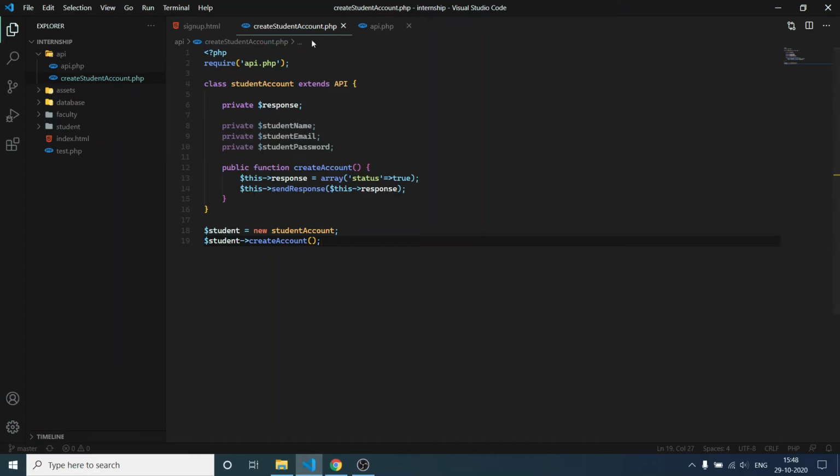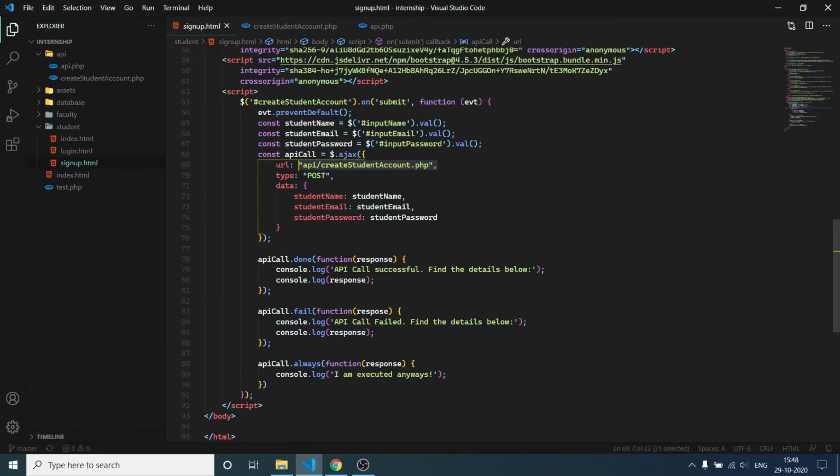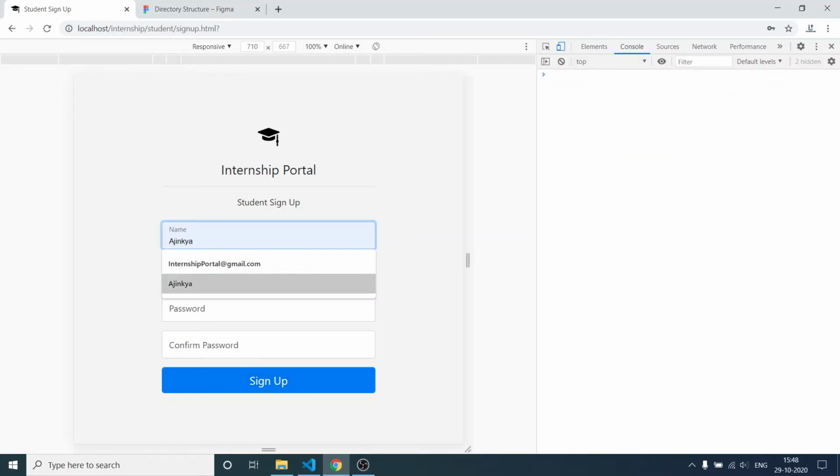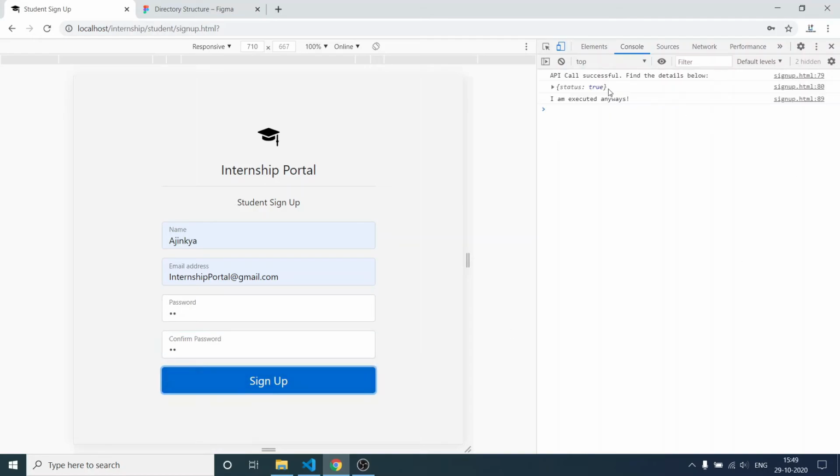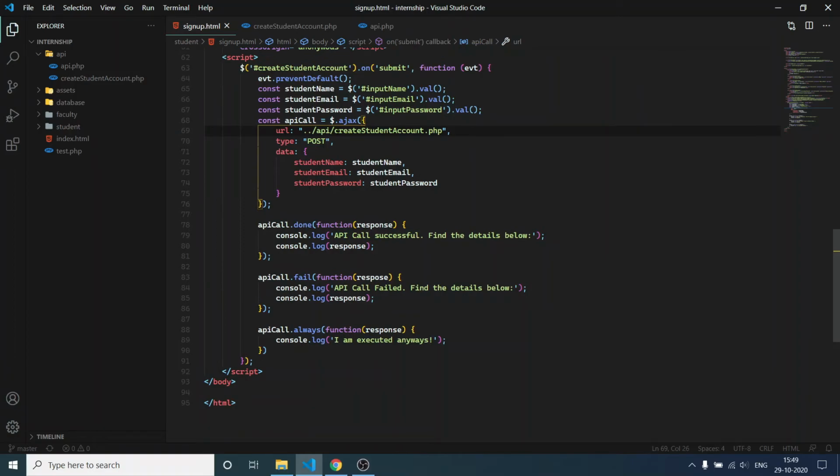Yeah, because we have provided the wrong path, which is basically outside the student directory. We just exited with dot dot slash, so we are in the project directory, and then we are entering the API directory. So if I refresh this, go to Ajinkya, and create, the API call is successful, please find the details below. So the response that we set here has been received successfully. We are sending all this data as well, but we are not getting any data.